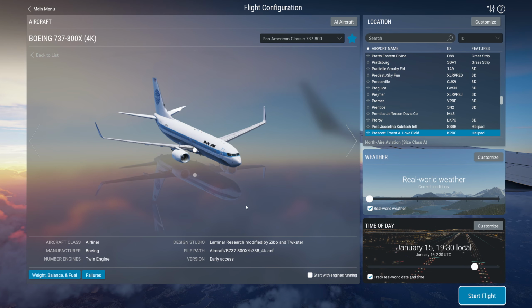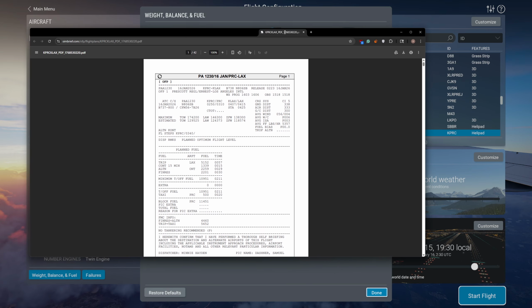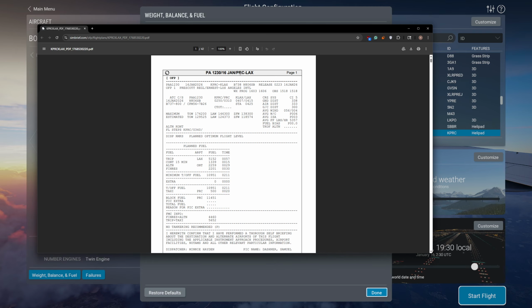We're going to Customize. We're going to want to make sure Start with Engines Running is unchecked because we want to start it cold. Real world weather and real world date and time will likely want on unless otherwise specified in class. For weight and balance, we're going to want to grab whatever flight plan we're using. In this case, I'm going to be demonstrating the Prescott to LAX flight, Clipper 1230 here.